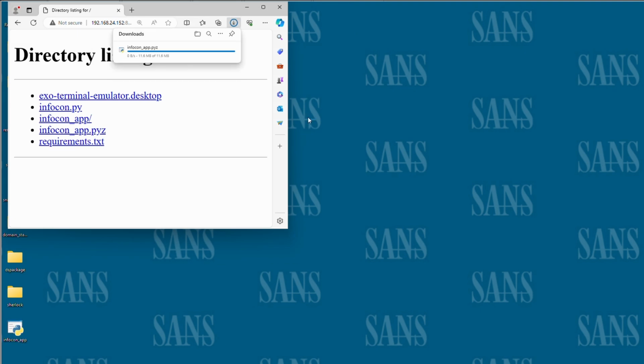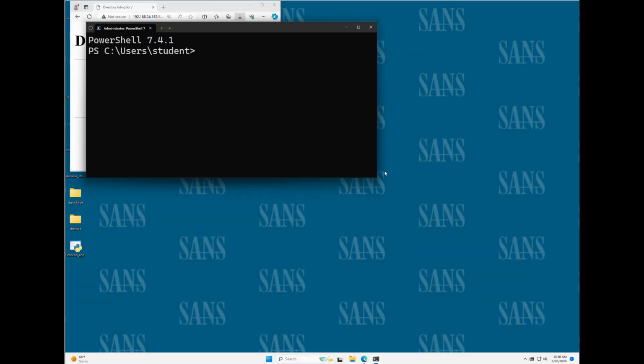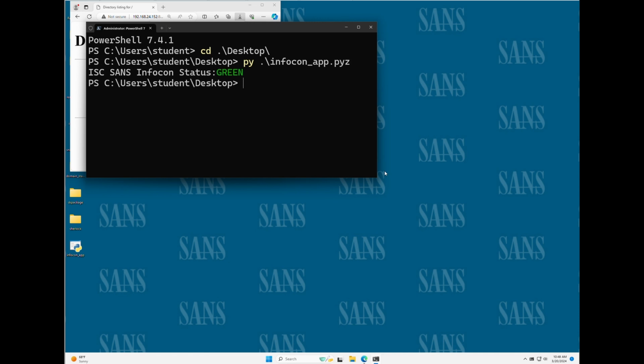Once that file is downloaded, I'm just going to open up a terminal window and run that infocon_app. So let's come out here. I'll change to the directory containing the pyz and use py, which is the Python launcher. This is how you launch Python programs on Windows. Run my pyz, and you can see that it works beautifully. I didn't have to create any virtual environments. All I had to have was Python on that system.